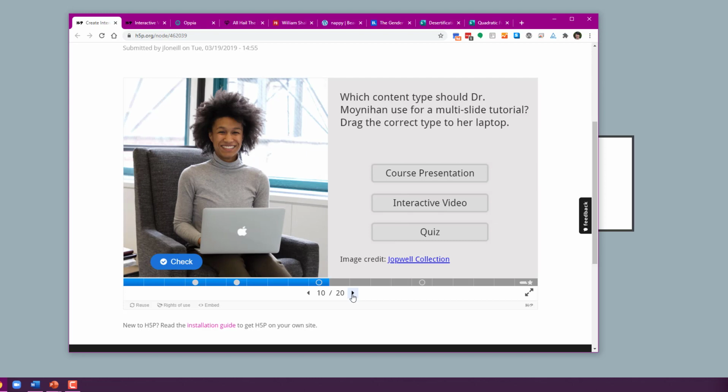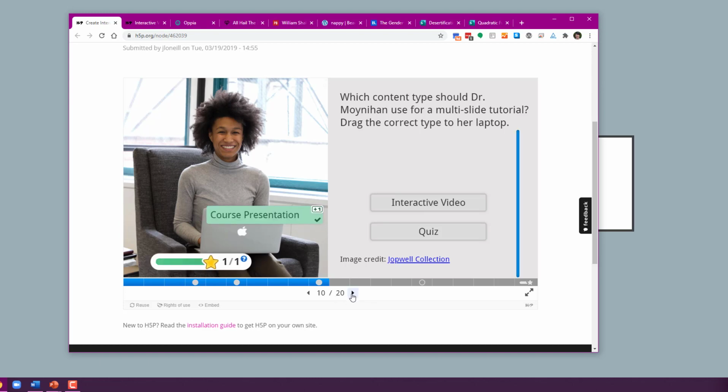I've got a short scenario here. So if she wants to use H5P to make a multi-slide tutorial, she'd want to use course presentation. So I built this so it's a drag and drop. We can use images to make them a little bit more interesting. I got it right. Good for me.